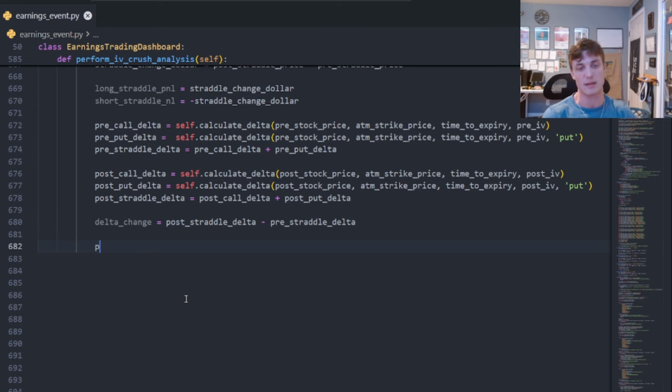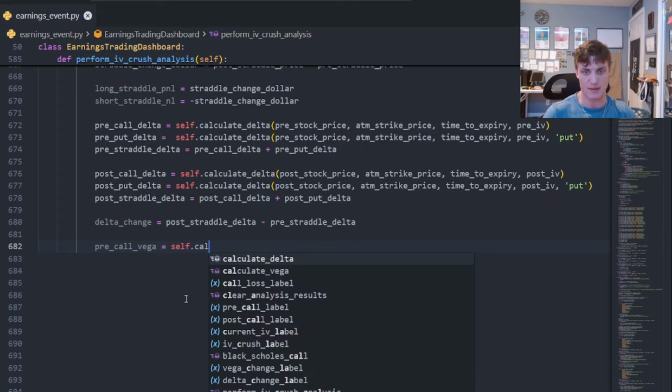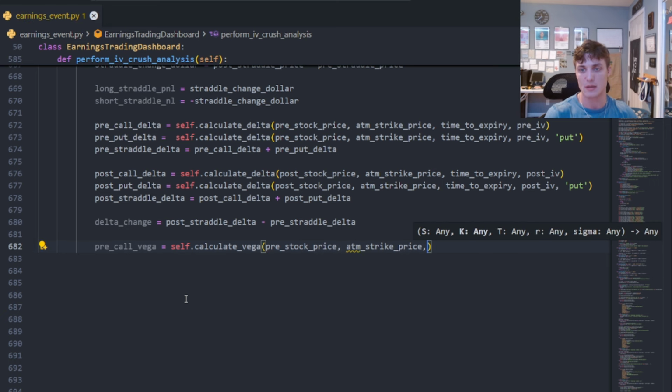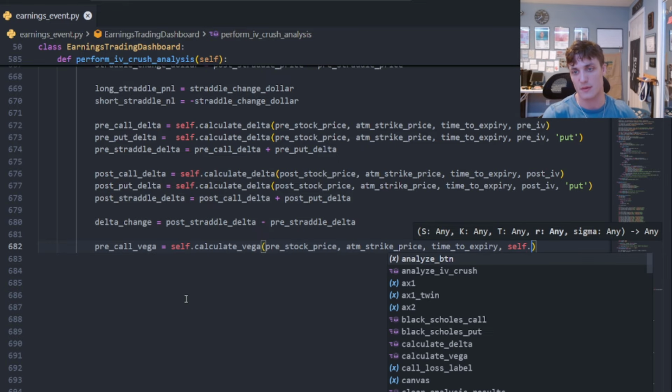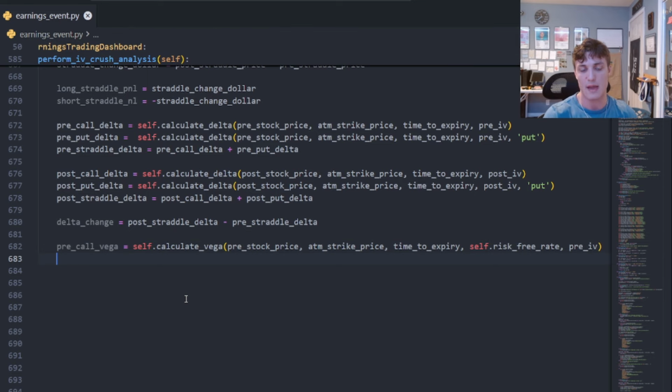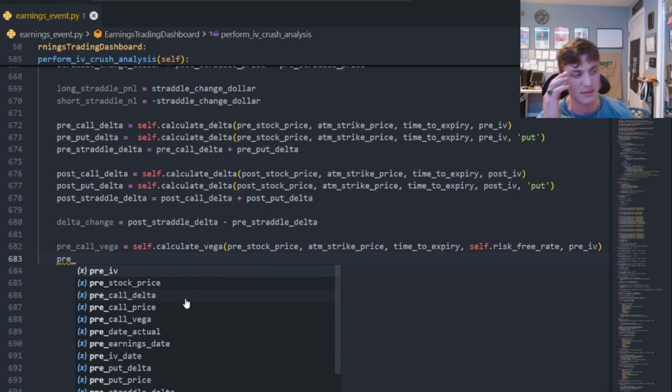So the Vega is going to be the pre-call Vega, which is equal to self.calculate Vega. And here we're just going to use the pre-stock price. We will use the at the money strike price. We will use the time to expiration that was given to us by the user, the risk-free rate, and the pre-implied volatility. And it really doesn't matter if we do it for the put. It's the same Vega, so I'm just going to use 2 times the call.